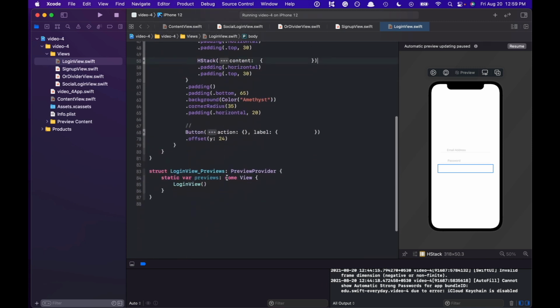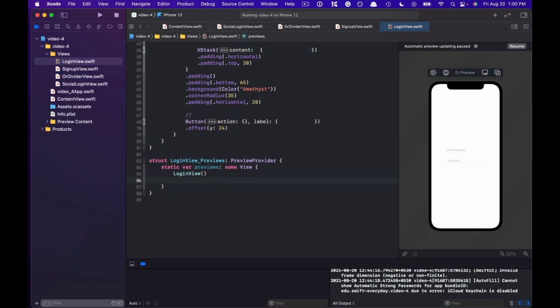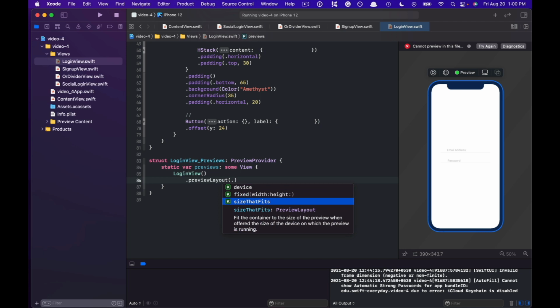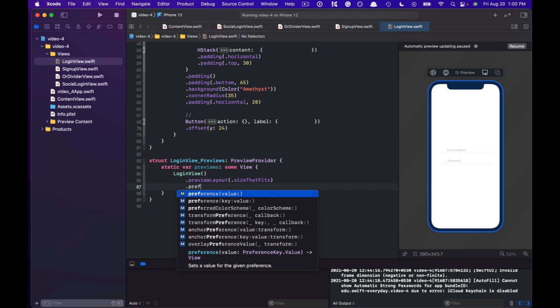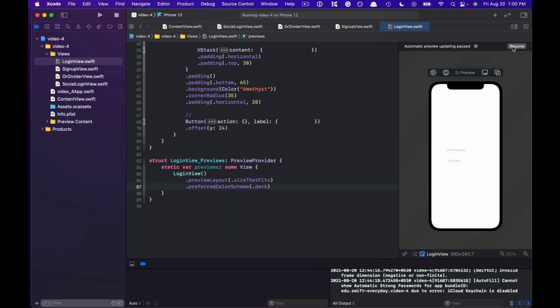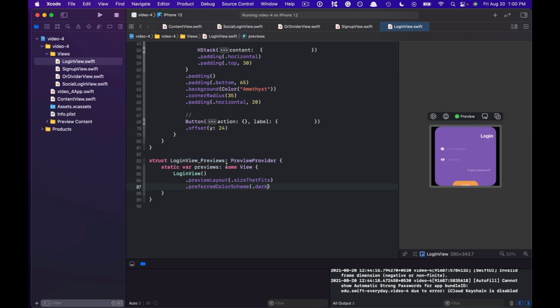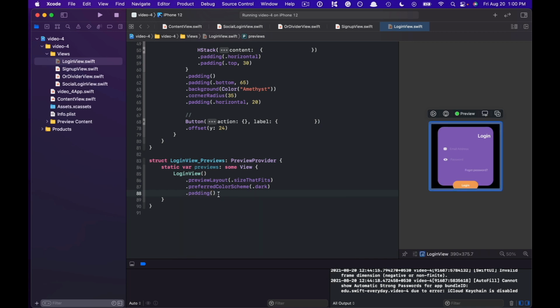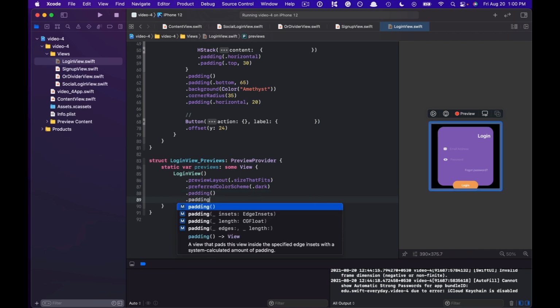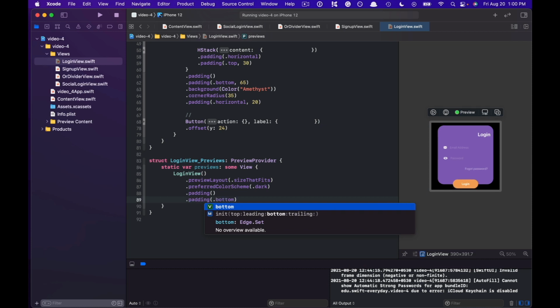So this will take care of the login view. Since we cannot see our view properly here, I'll put a few modifiers here. Preview layout, dot size that fits, and second is preferred color scheme in the dark, and let's resume it. And if you want, we can add a padding around it so you can see it clearly. Maybe I think we need more padding at the bottom, so you can have another padding that is just specific to the bottom. So, a nice looking view for a sign up view, and then we'll go from there once we simplify that view also.